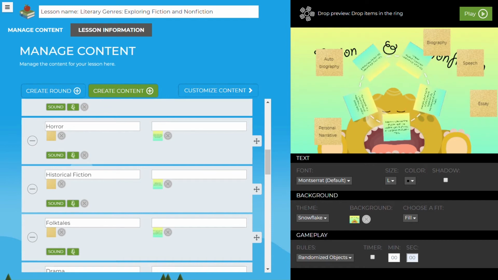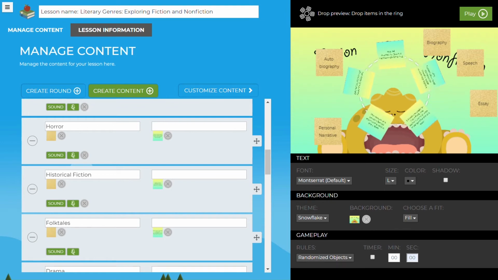And that's one of the goals, is just to make everything a lot more accessible. So that's my example of some of the accessibility possibilities with Lessons Online.